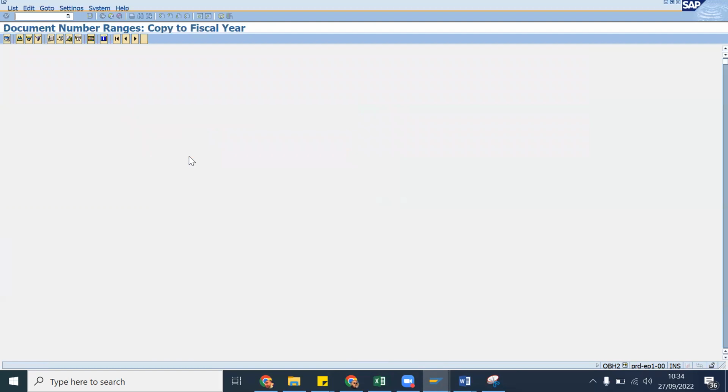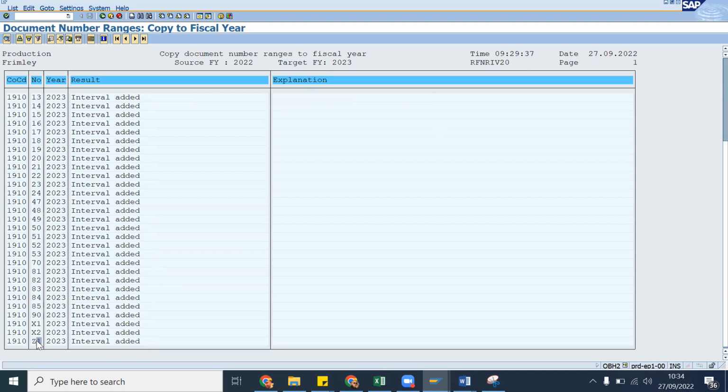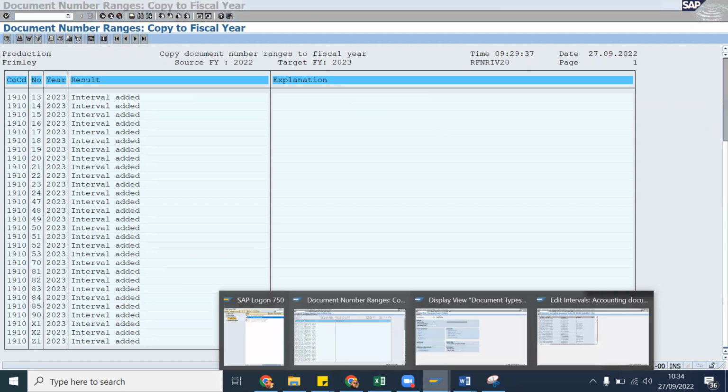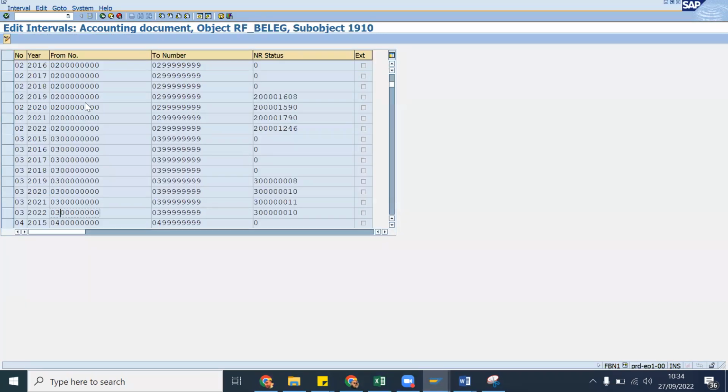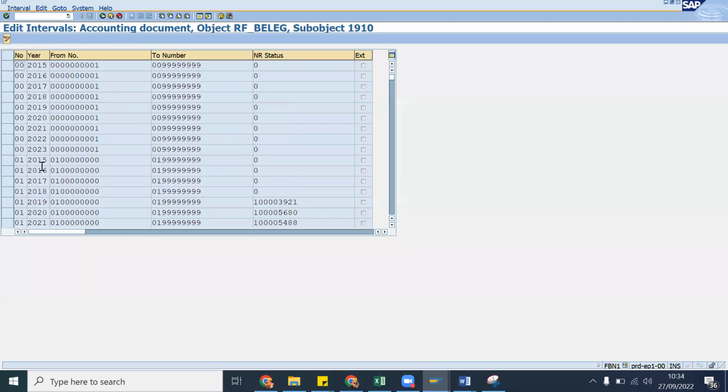It is asking me to confirm, yes. Because I have done 00 manually, it is showing that the interval already exists. So it will, of course, not overwrite anything, it is showing it is already there. So that's not going to happen. But the rest of the ranges have been done till Z1. So I can quickly check this now. I have to go back and refresh this, and then you will see here, this is what we did manually.